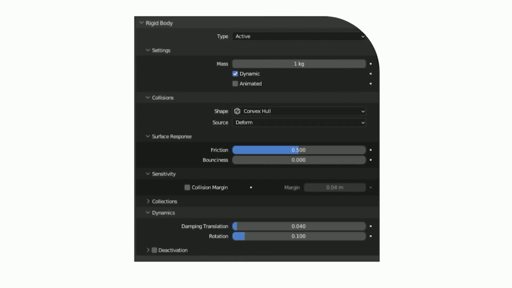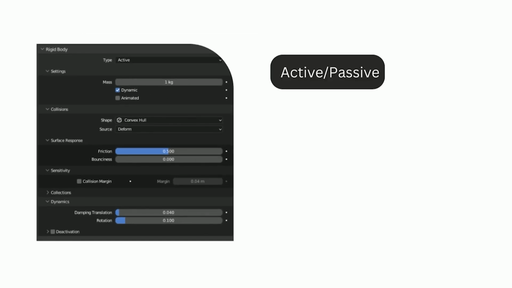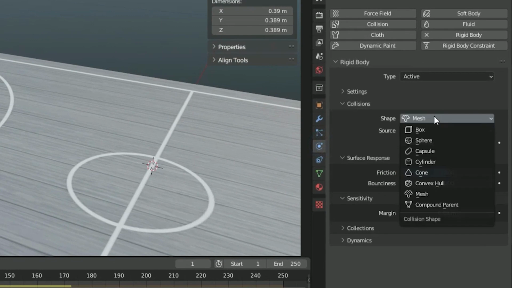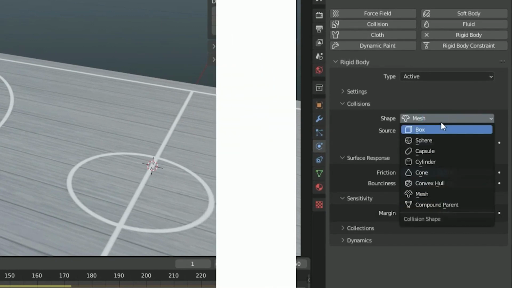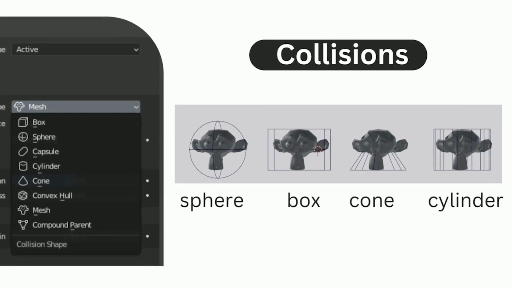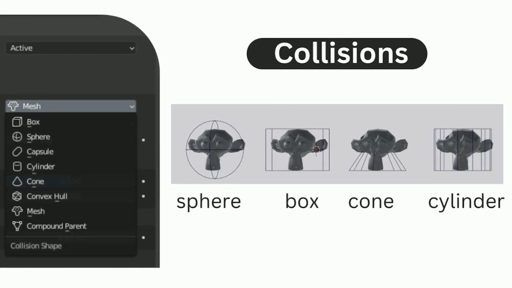Let's explore more options in rigid body physics. The first option was the rigid body type, active and passive. Next one is collision. By clicking on collision, you will see some collision shape names. The geometry design looks something like this. This option defines the imaginary shape of the object which will follow the two body interaction.